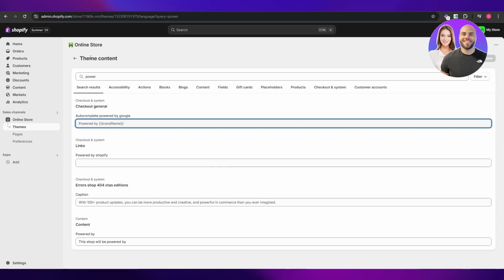So there you have it. That's how you do it. That's how you remove the Powered by Shopify tagline in your footer.